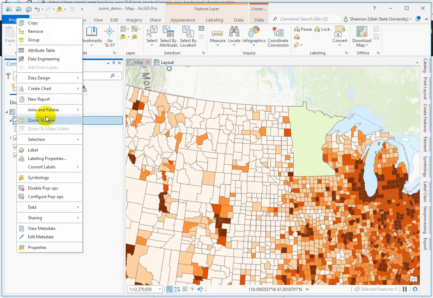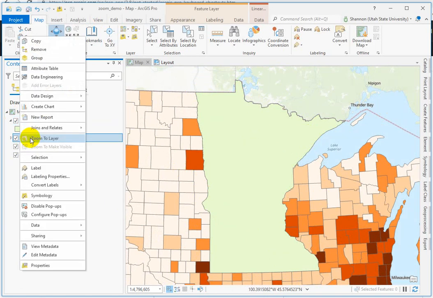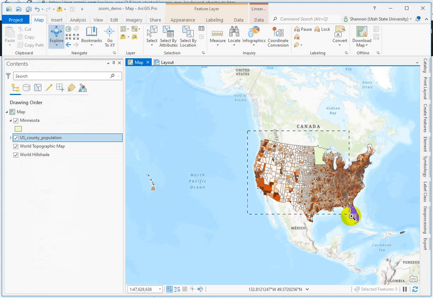And we can right-click and zoom to layer to force the features in that layer to center in the map window. The US county population data that I have, if we zoom to that layer, is a little awkward because we've got Hawaii counties and we've got Puerto Rico, no Alaska. But if we wanted to zoom in on the contiguous US, zoom to layer wouldn't work very well, but that Shift key would come in really handy.